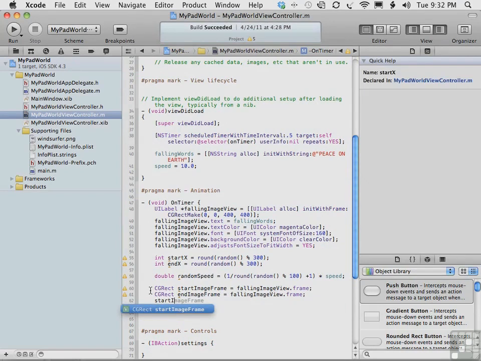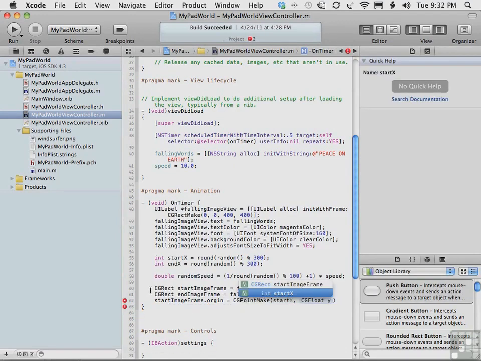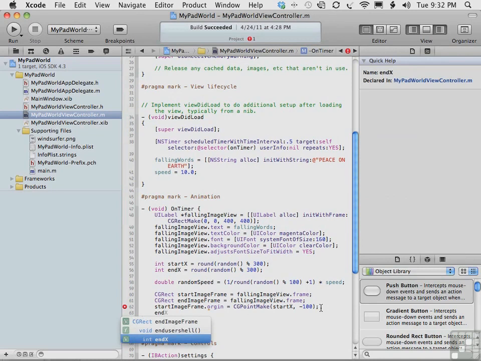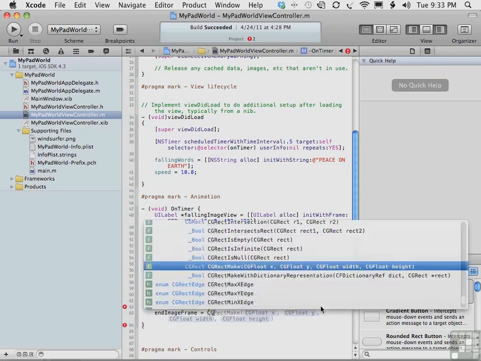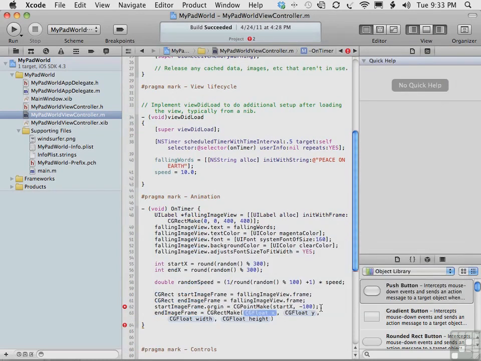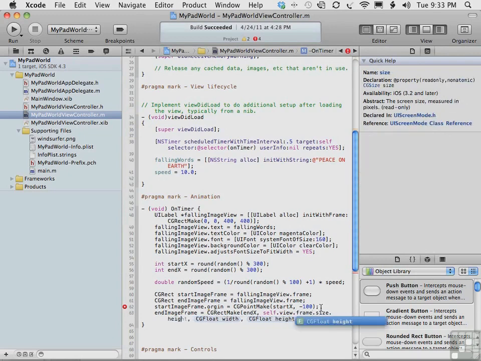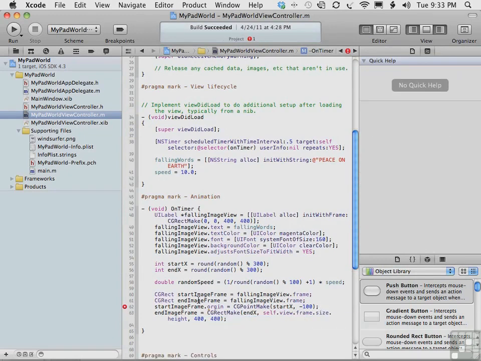Our start image frame origin point, we're going to use a CGPointMake to set that. CGPointMake, now we're going to use our start X and minus 100 as our point of origin here. We're going to do the same thing with the end image frames. We're going to use CGRectMake to make that happen at end X, the bottom of the frame itself, by saying self.view.frame.size.height and 400.